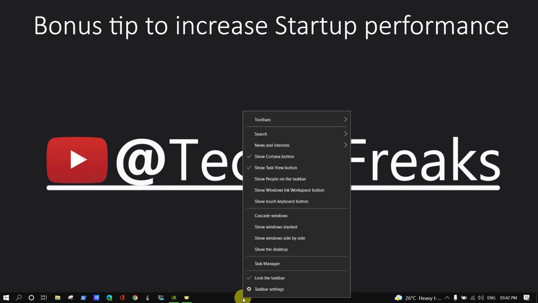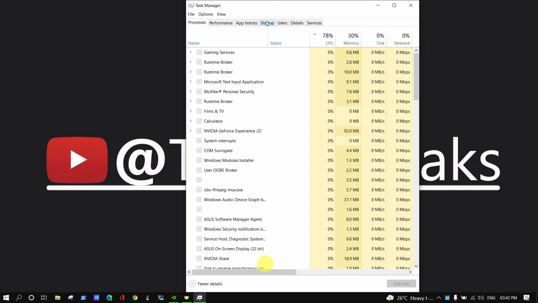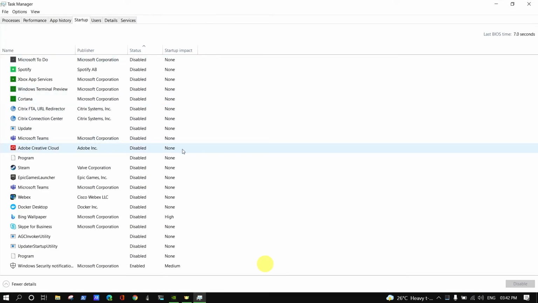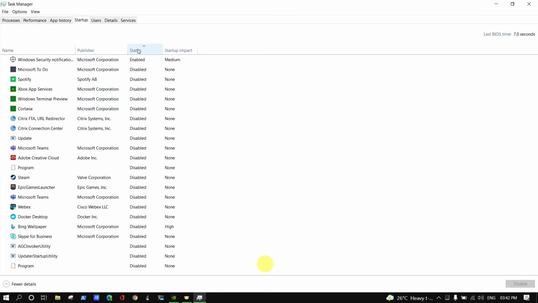So let's follow this. Go to Task Manager and go to Startup Items and check whether any application is enabled or not. Basically, when it is enabled, it tries to load all the applications when you start your system. So it will put some more burden on the system. So you generally see startup issues like, you can see the last BIOS time is 7 seconds. So 7 seconds is not a big deal, but you can see once it is started, sometimes it is frozen because of all these applications.